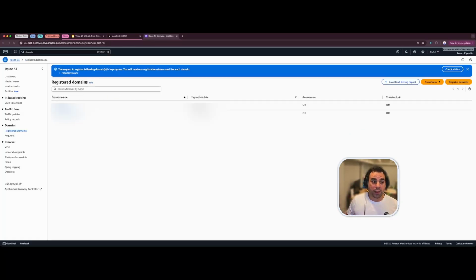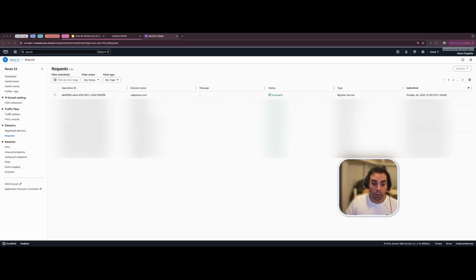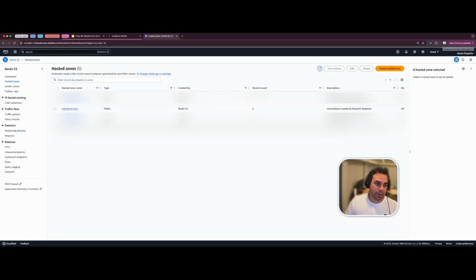Once you've gone through all that, you'll have a request for a new domain, which is in progress. The domain should be available to you shortly. Once that's completed, you should see successful beside your request for RobOps Live. And what we're going to do is go to hosted zones after that.